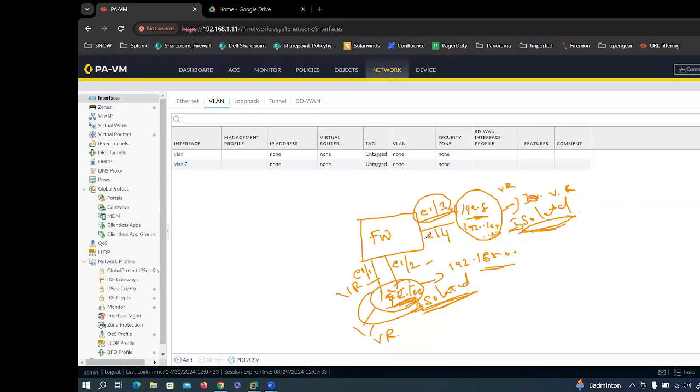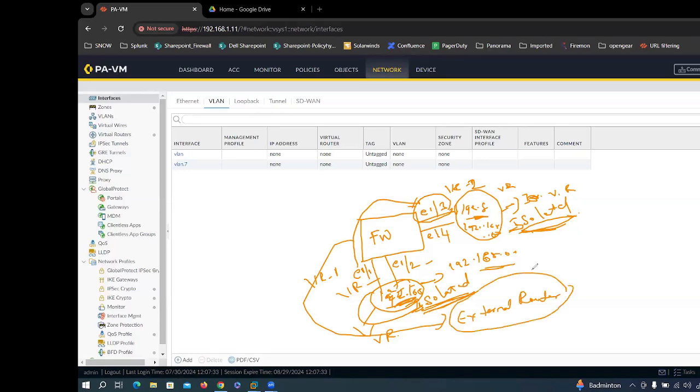So what we'll do? This is VR1 and this is VR2. Somebody asked me, from this interface to this interface, is communication possible? Yes, it is possible by placing an external router. You have to place one external router here, then this is possible.